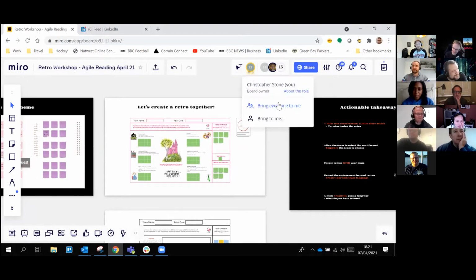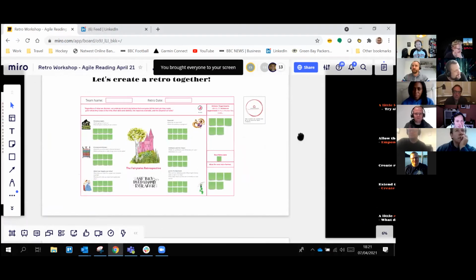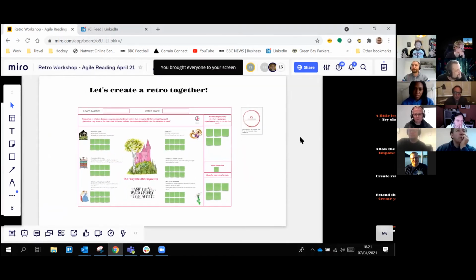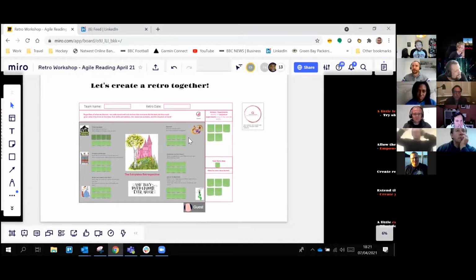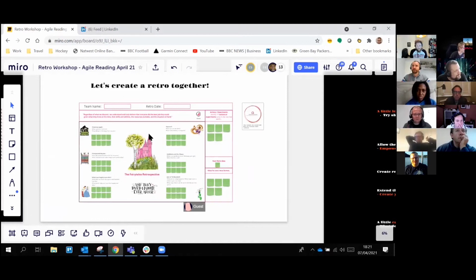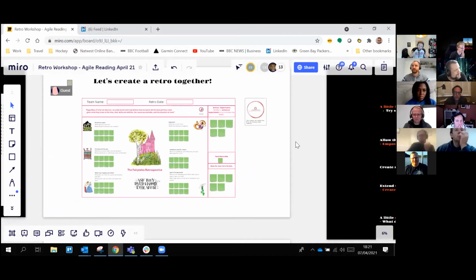So I'm going to bring everyone to here. Again, this is the part where we create a retrospective theme together using some of the tips and tricks that I tend to use. You can see on the board here, this is a template. Don't worry about moving this by mistake. It doesn't matter. This is just a template. What I'm going to highlight before we start is a few areas that I build into these retrospective templates to make them as useful as possible.